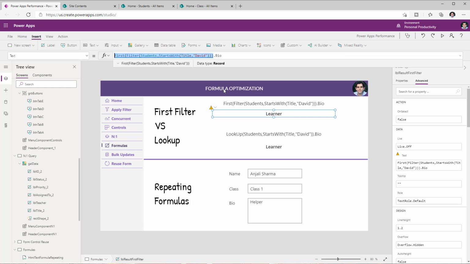Think about this. Now let's take a very simple example. I have 500 records in my data source, and I'm applying this filter function to search for David. And let's say the student named David is sitting at position number 50. So this query will find David, it will add it to its table. And that's all I need. I just need the first value in that table.